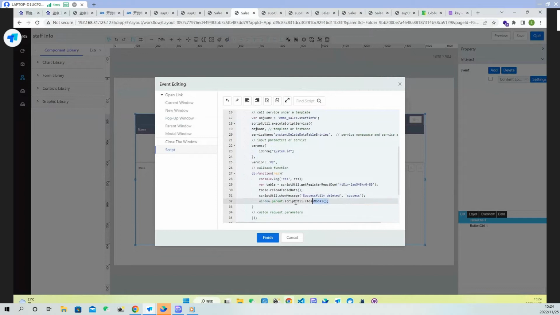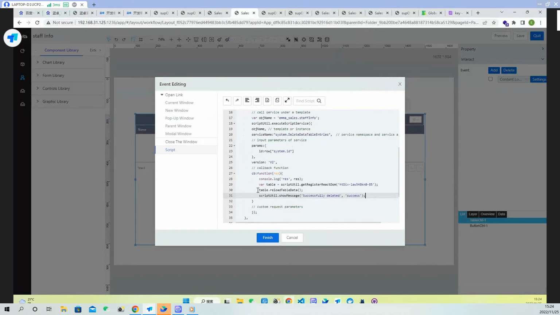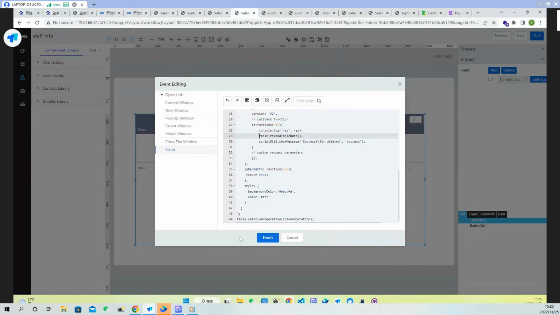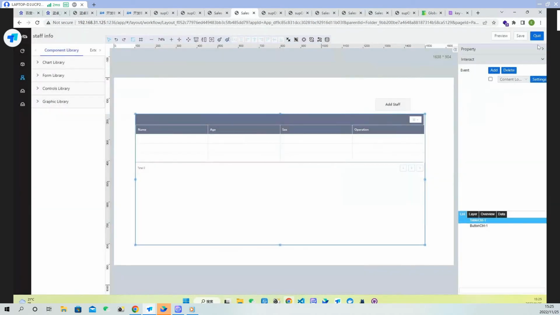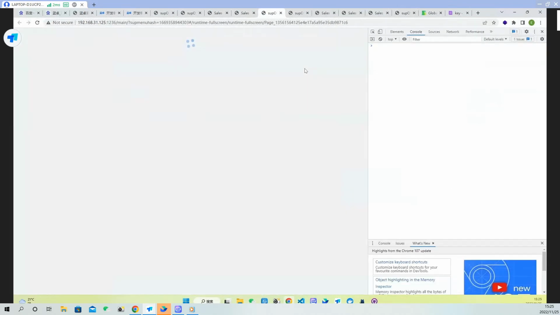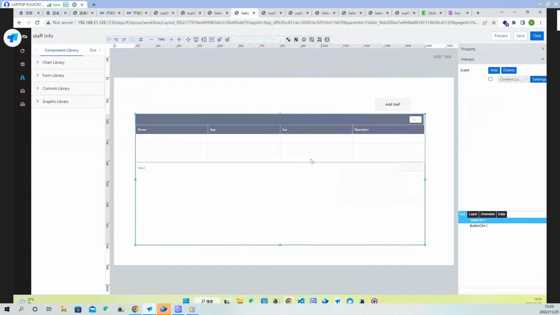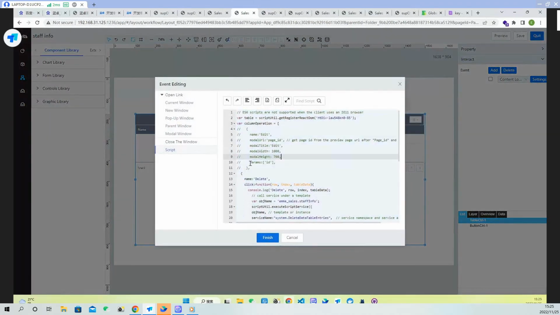And we don't need to close any window. And we have got the table already. Looks like this table. Okay. Now let's try. Okay, so delete, done. Okay, what we need to do now is the last function, which is edit.